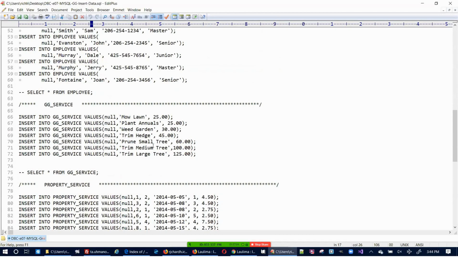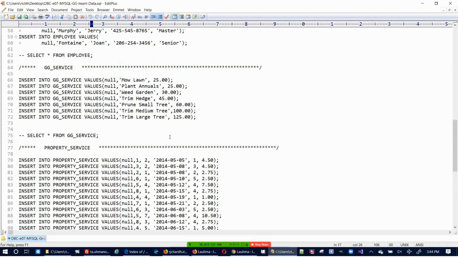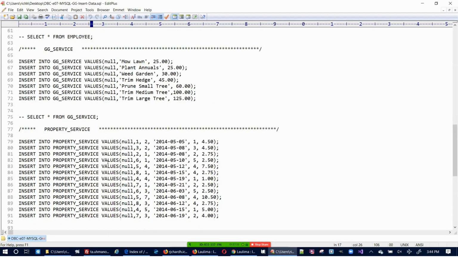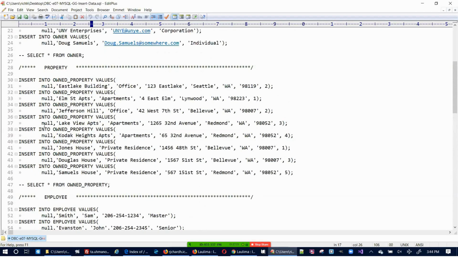Then we can start inserting, insert the service, and then we can insert something that connects the properties to the property service. The property service is going to be connected to the property and the GG service and the employee. The property is owned by an owner, I see.